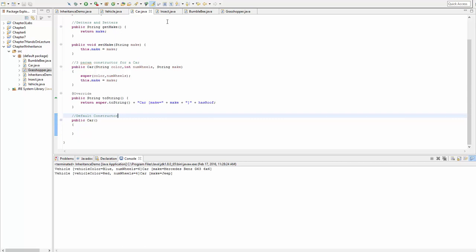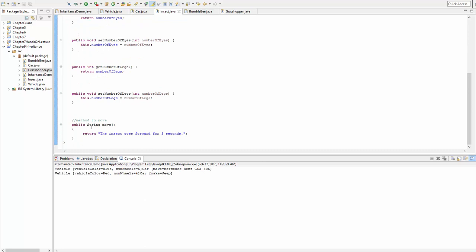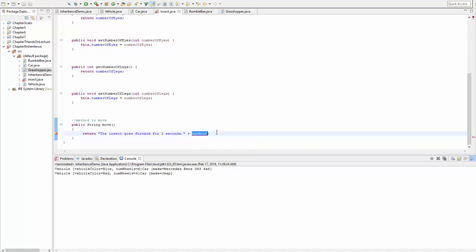However, it's not accessible to other classes that don't inherit. So for example, insect does not inherit from vehicle. If I tried to access it in any one of these methods, you notice it's the same package, but has roof is not accessible to insect because it doesn't inherit from vehicle. So that is the difference between private and protected, as far as access modifiers go.